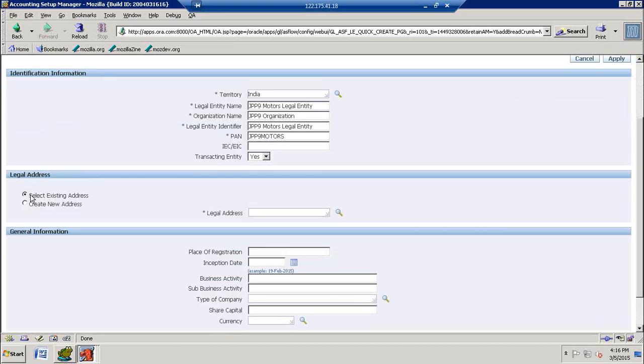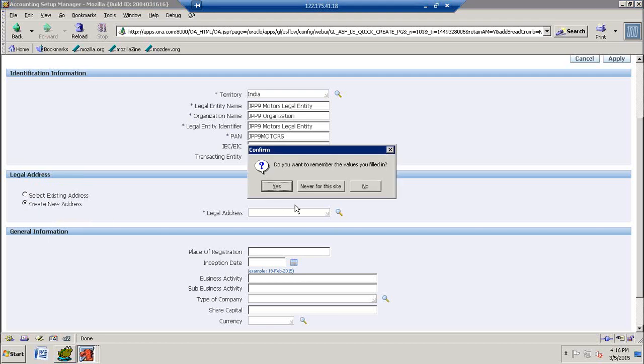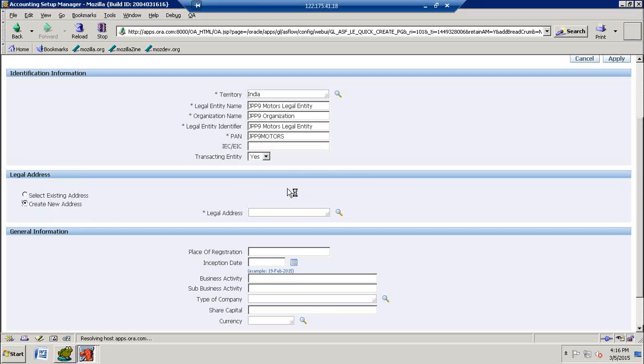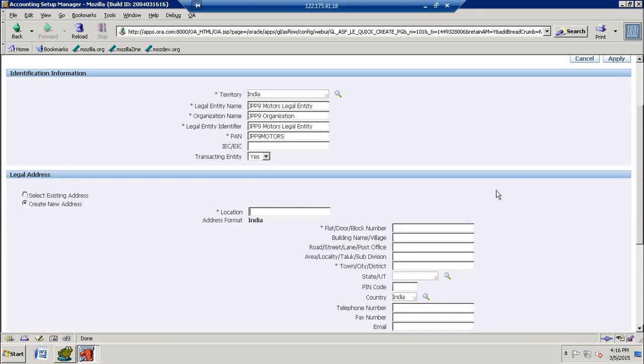So here we want to create a new one or use an existing one. Now I want to create a new one. Do you want to remember the values? Yes. Then we are giving the location. So it is a bug. Observe this one, some disturbance is there. The fields are moving from the left side. Actually, all fields are in the same format. Maybe it is a bug. So here I am giving JPP 9 Motors legal entity location.